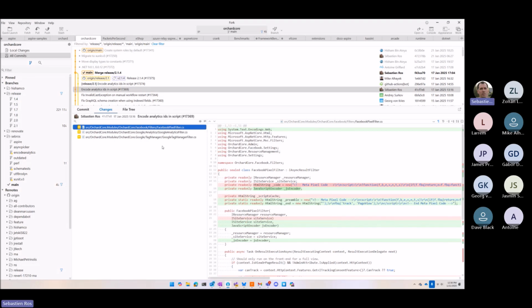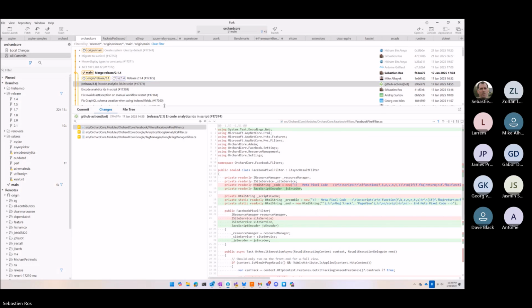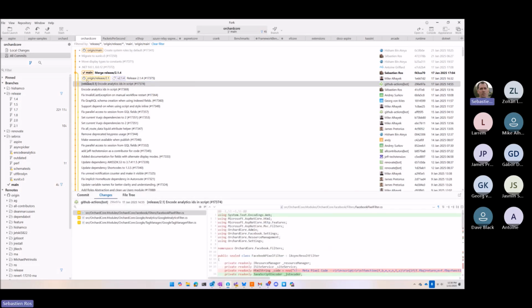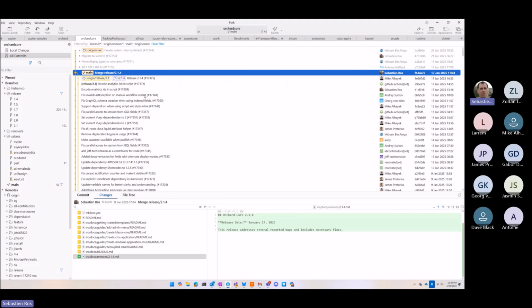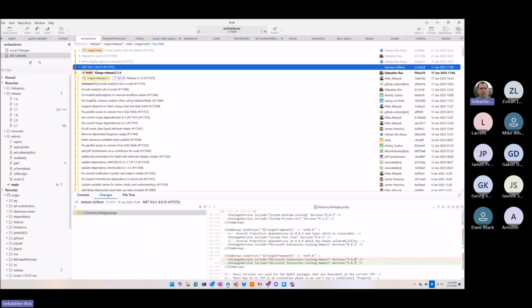And it has been backported to 2.1, and then shipped in 2.1.4. Okay. Then on the main branch on updated .NET versions.